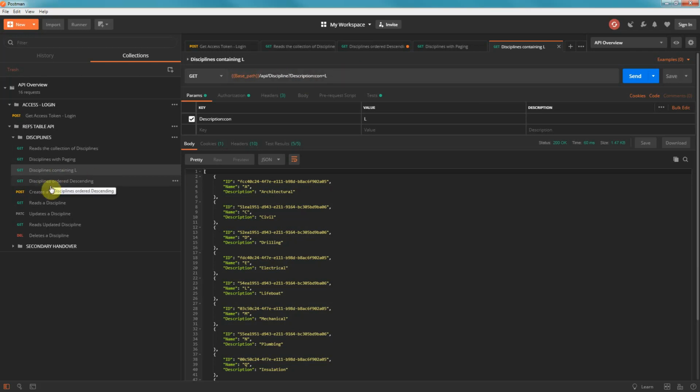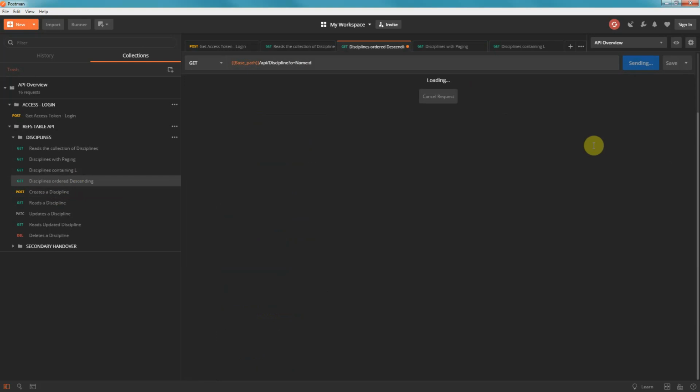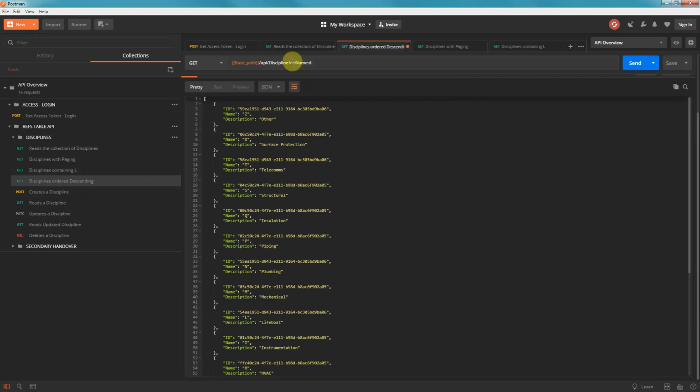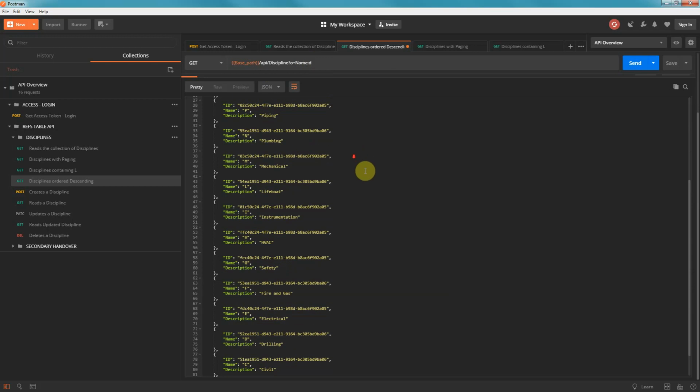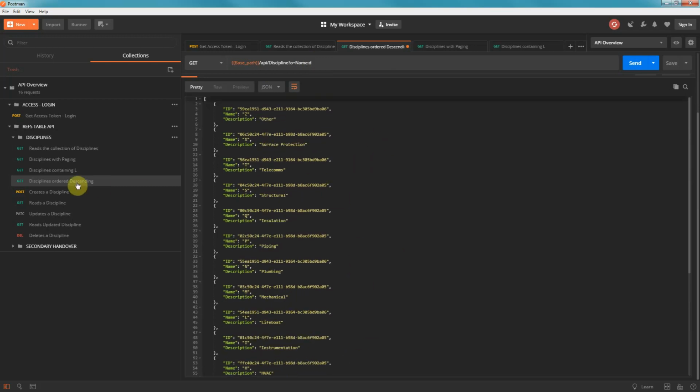Another parameter you can pass into collections is sorting. So if I wanted to return all the disciplines sorted by name descending, I can pass a parameter saying O for order equals name semicolon D. So that will give me all the same disciplines, but this time they're ordered starting at Z and ending in A. And of course you can mix and match these parameters. So if you want to have disciplines containing L but sorted descending and page 4 of those, then you can certainly mix and match those and get the same result.